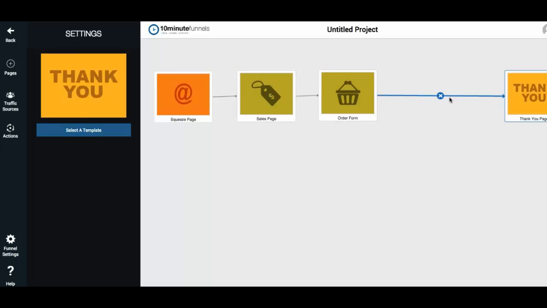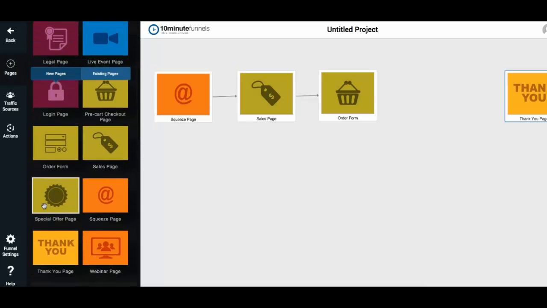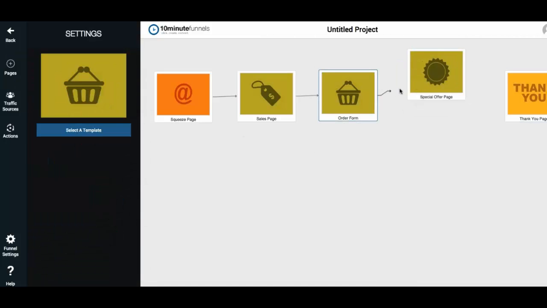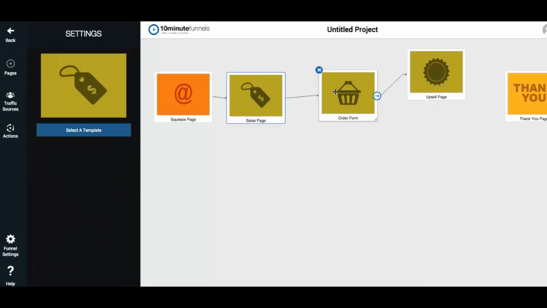Well, with our system, we're going to say, okay, after they order my product, I'm going to take them to an upsell page. So here's a special offer page. See, I'm just dragging it out. Now I'm going to connect the line. And instantly, as I connect the line, when someone orders, it automatically knows to take them to my upsell page. So all the stuff that you'd have to tell your programmer to do and figure out, it's done. You've just done what takes them days and hours to do.